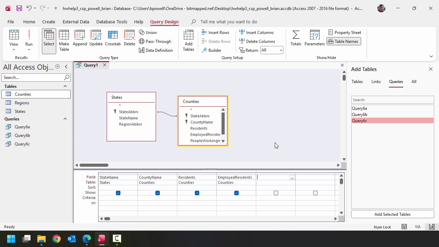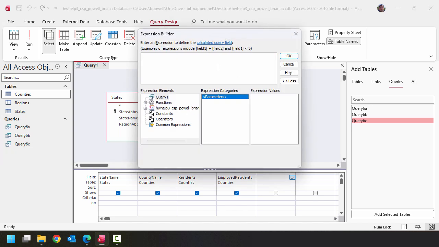For that calculated field, I want to go to a blank column. I could actually type in my formula here, but I'm going to use the Builder tool for this. So I'm clicking the blank column. I'll go on the Query Design ribbon and click on Builder. Whenever we have a calculated field, we want to make sure that we give it a descriptive name. That way, if somebody's looking at that value, they know what it's actually supposed to represent. So if we're trying to keep track of the percentage of residents who are employed, something like percentage employed would be a good name for our field. So let's go with that.